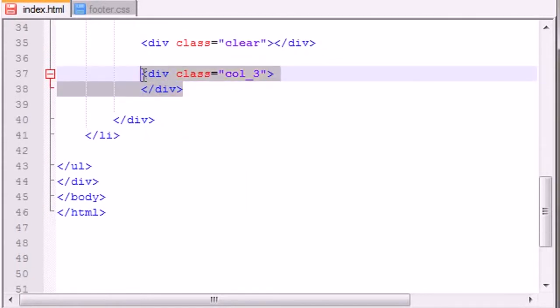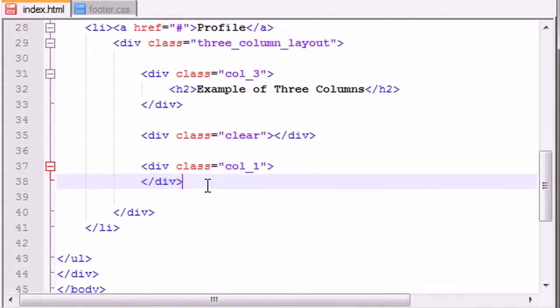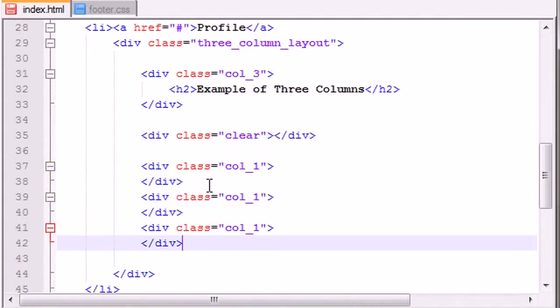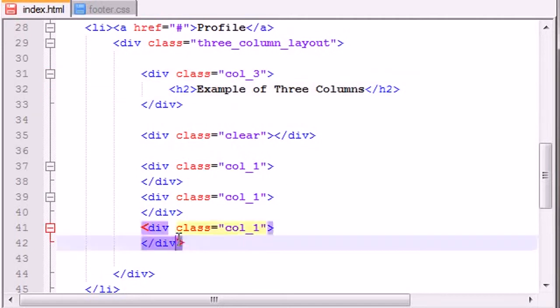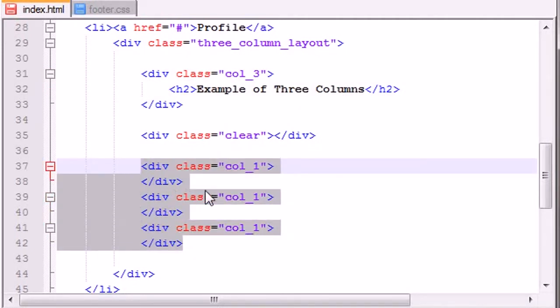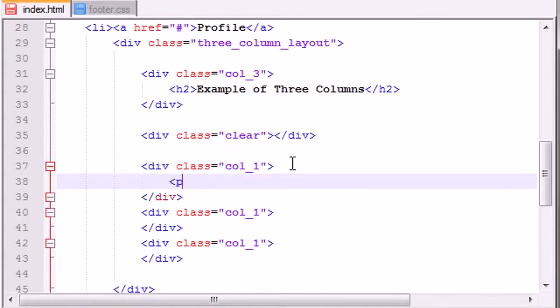Now let's create the second row right here. Like I said, it has 3 individual columns. If we added this, it would take up 3 columns wide, but we actually want 3 of these that each take up 1 column. So this is going to take up 1 column, this another column, and this another column. So you can either have a row that takes up 3 columns, or a row that takes up 3 columns using 3 individual blocks. From here, we can just add a paragraph or something.